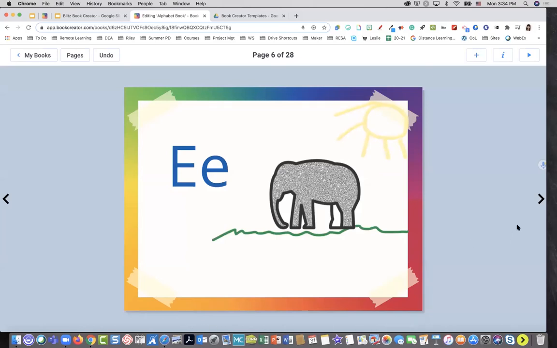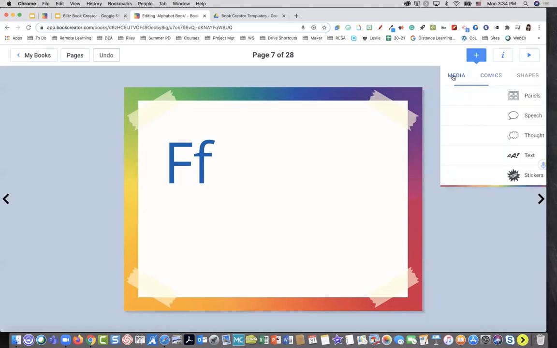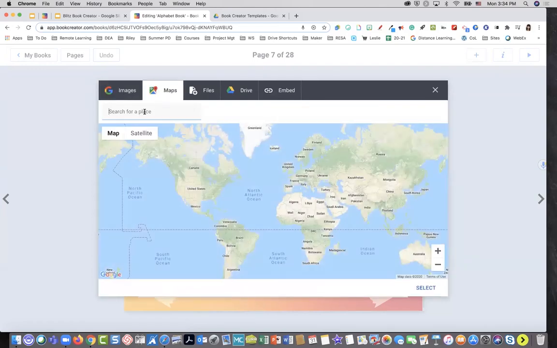Moving right along to letter F, we might want to include a map. So depending on the purpose of their writing, maybe they are in need of including a map to help tell their story. So coming back up here to the plus symbol, and where we've been before, this import button, but this time I'm going to choose map. And since we're on the letter F, I'm going to choose Fox Theater.